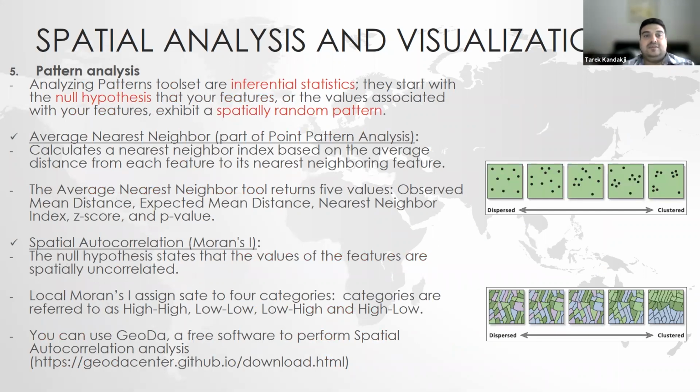Now, pattern analysis. Analyzing patterns is a type of inferential statistics. They start with the null hypothesis that your features or the values associated with those features exhibit a spatial randomness pattern. So pattern analysis is a type of statistics. It has p-values, z-scores, and all that stuff to tell you if the spatial pattern in your data set is statistically significant or not. Like the average nearest neighbor, which is part of point pattern analysis, calculates the nearest neighbor index based on the average distance from each feature to its nearest neighbor features.